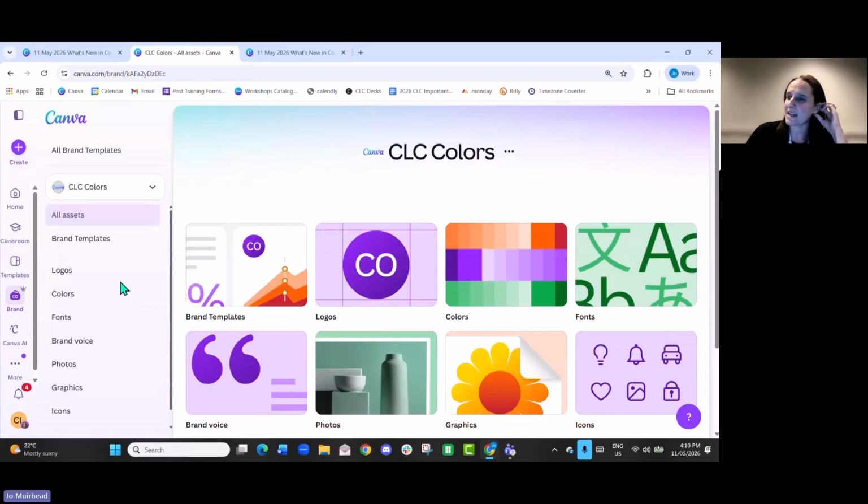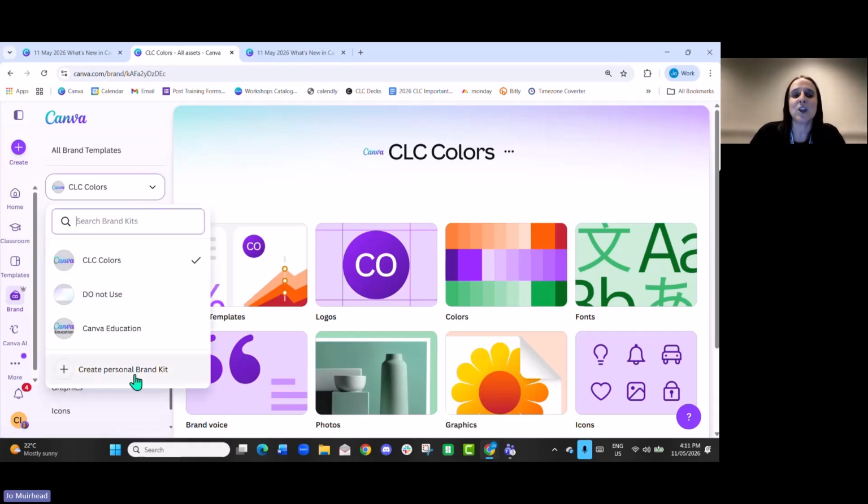But this just helps to make sure that all of the content that you're making, maybe if you're a classroom teacher and you're asked to have a parent information evening, they might give you a slide deck to populate all of your content into, and they can do that via Canva. But it's worth knowing that you can now create your personal brand kit from here as well.